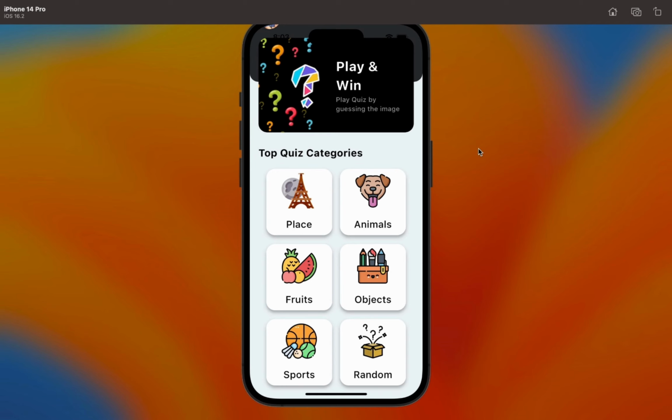I will also show you how to connect Firebase for both Android and iOS, and I will tell you each and every step that I am writing in VS Code. So now let's get started.